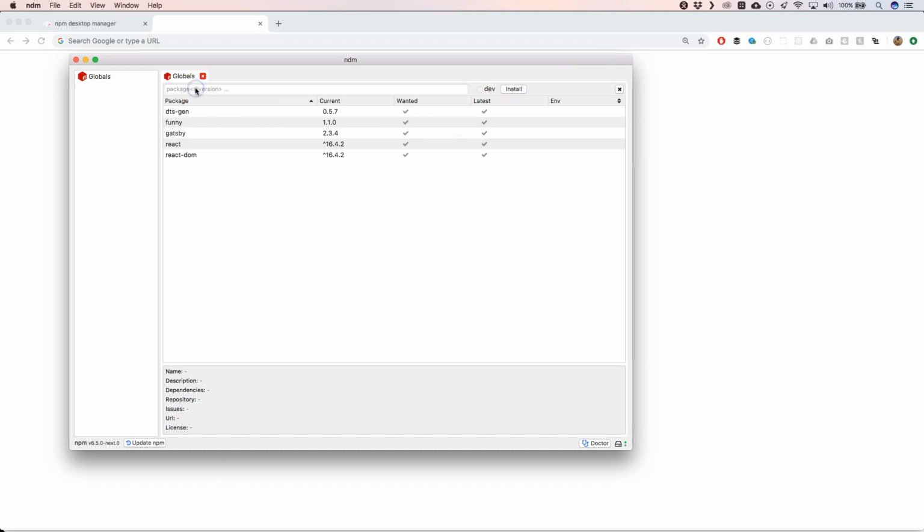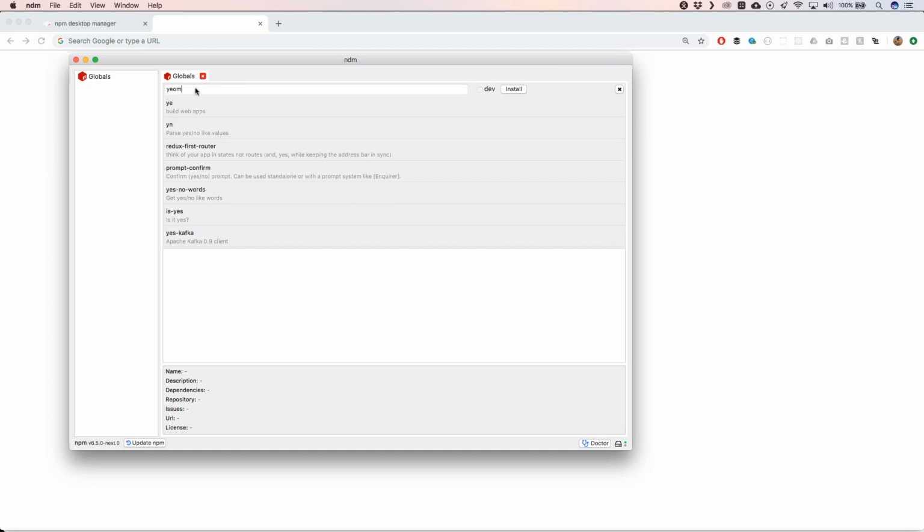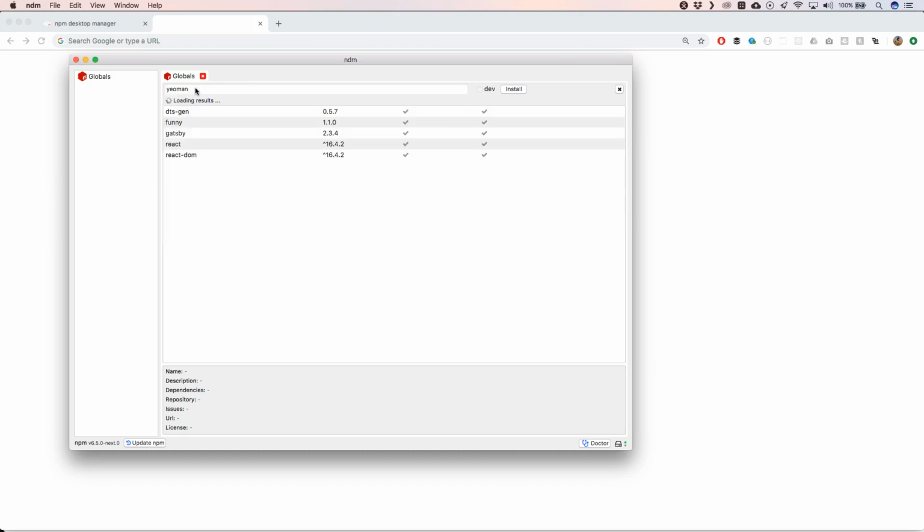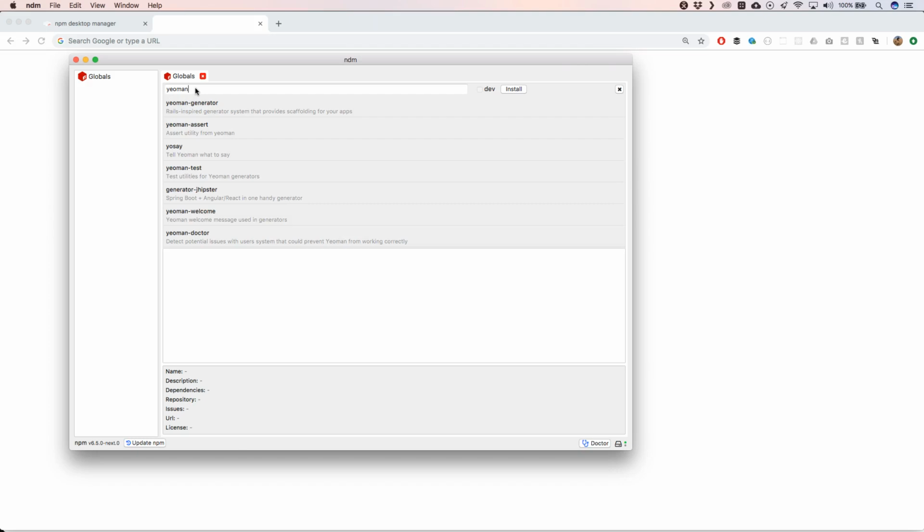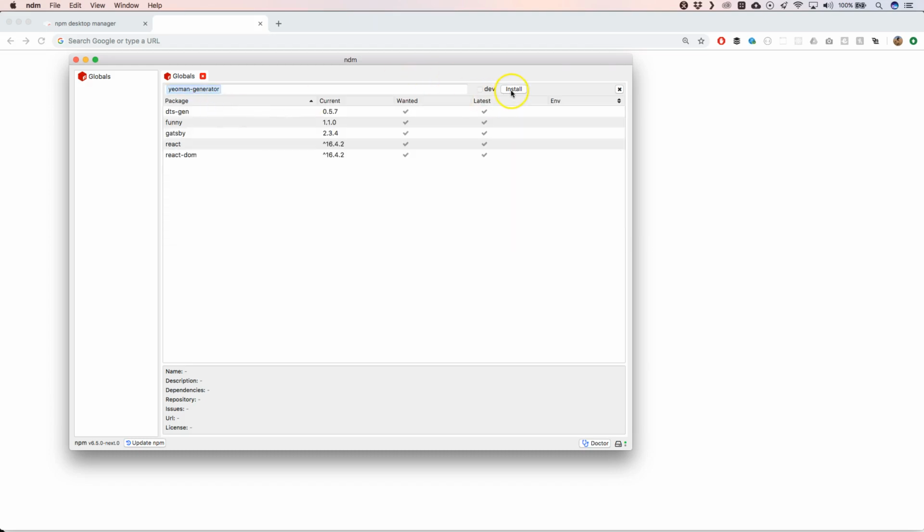So when we want to add a package, we can say yeoman, for example. And then we can install yeoman. You can say here install, and now we will install the yeoman generator globally.